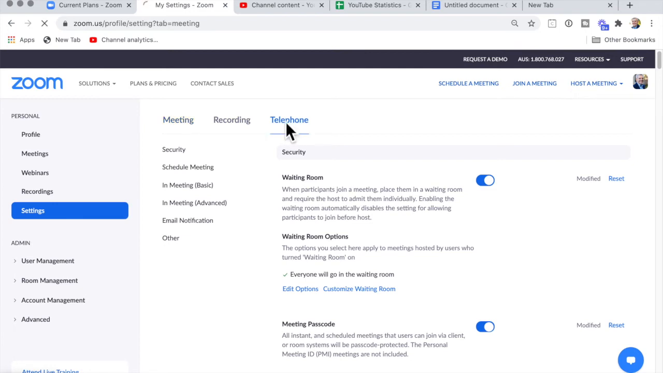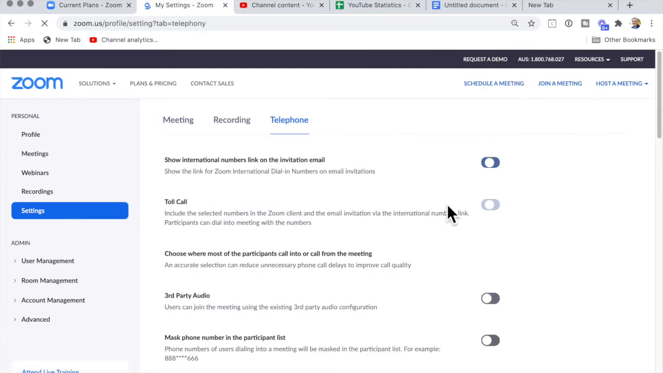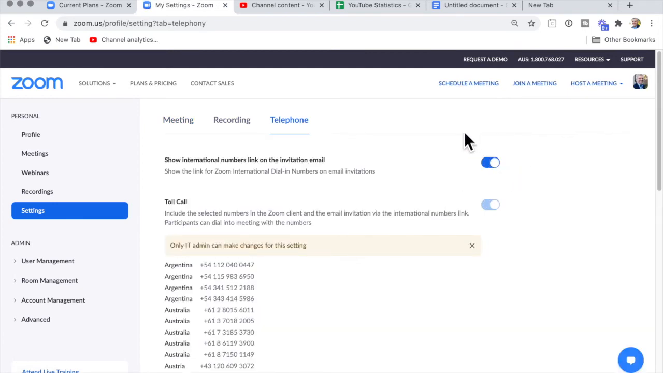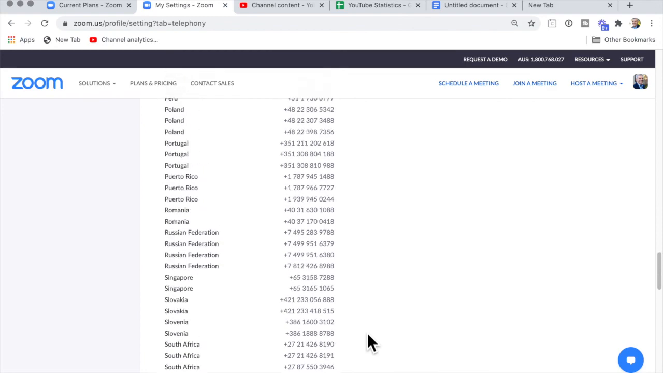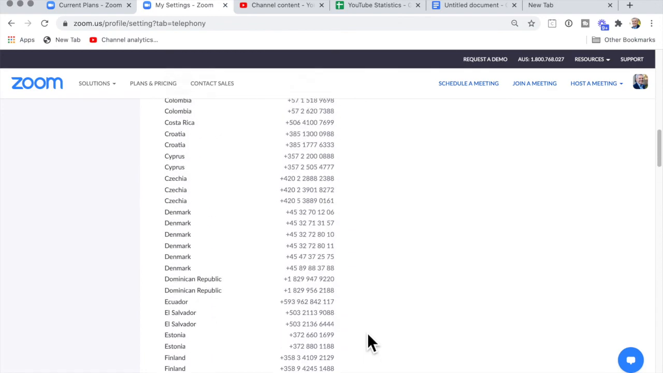You can also see the international numbers on your Zoom profile if you go to settings and then telephone. And this will determine whether you want to include the international numbers on the invitation email. You can see all numbers here for all the different countries.